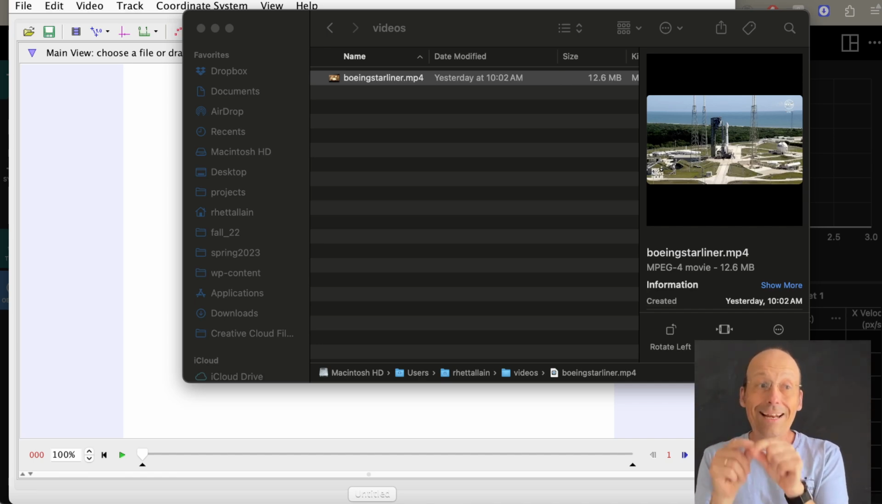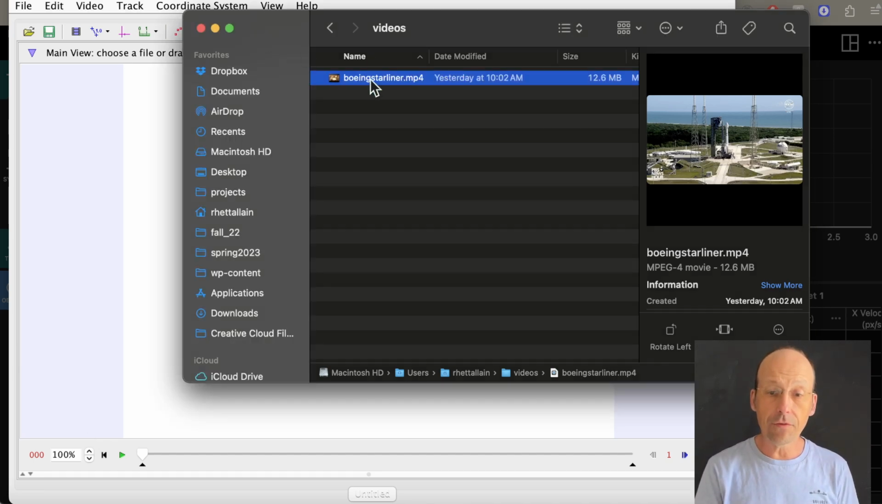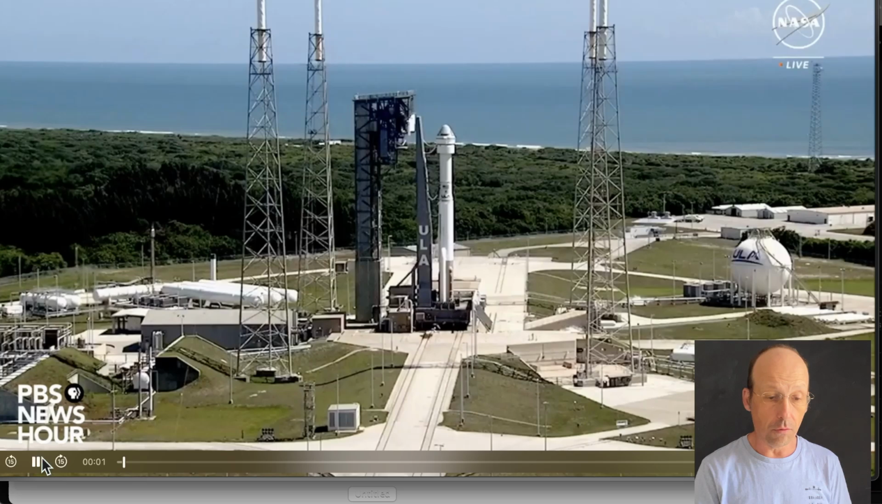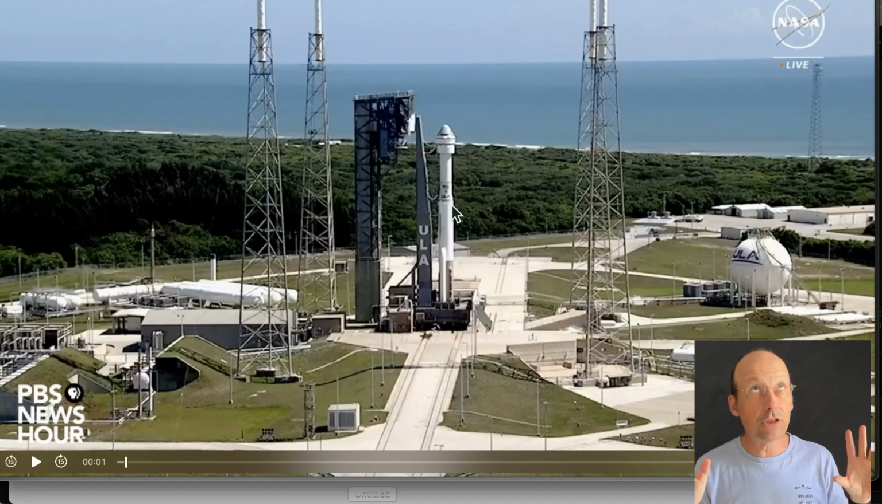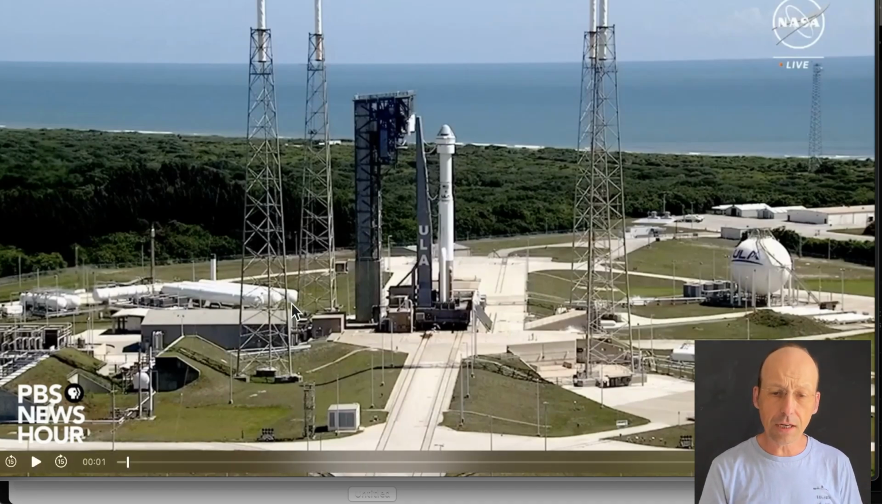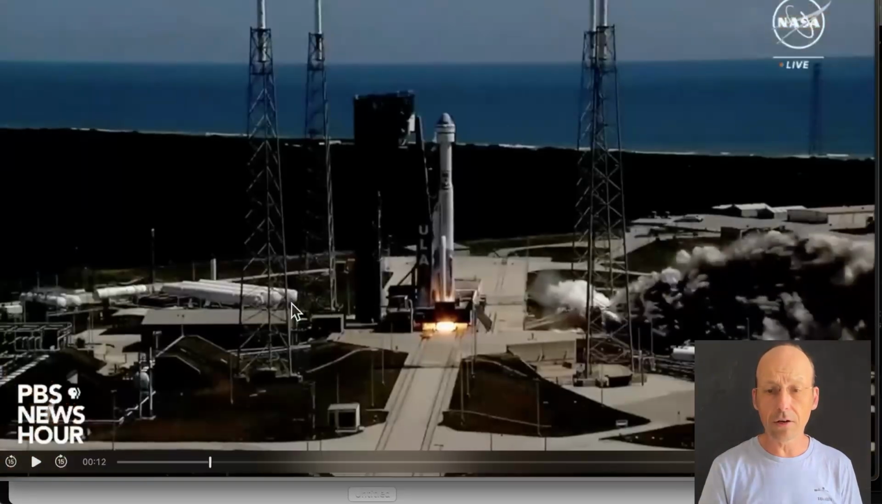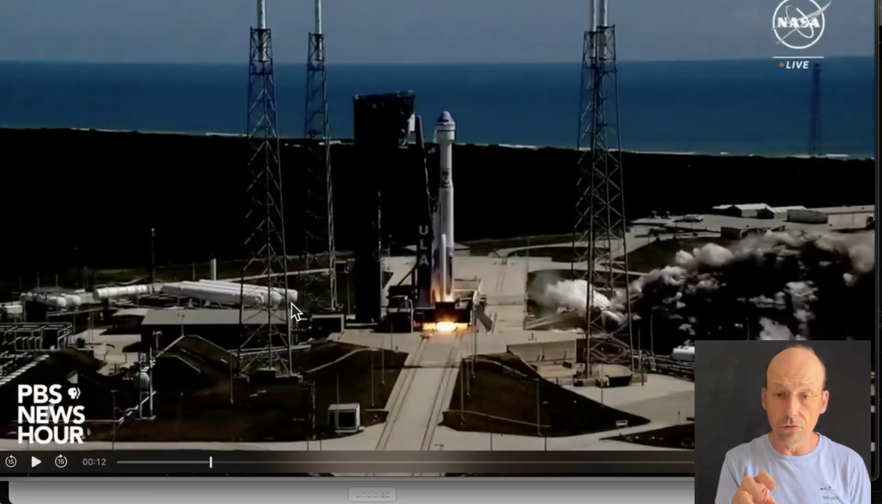Let's look at the video first. I have the video right here, and it's important to look through the video and see what's happening. So here's the Starliner spacecraft on the Atlas rocket. I think that's what it's called. I'm just going to scrub through this and see what part I want to analyze. Right here, I can see that it's launching.